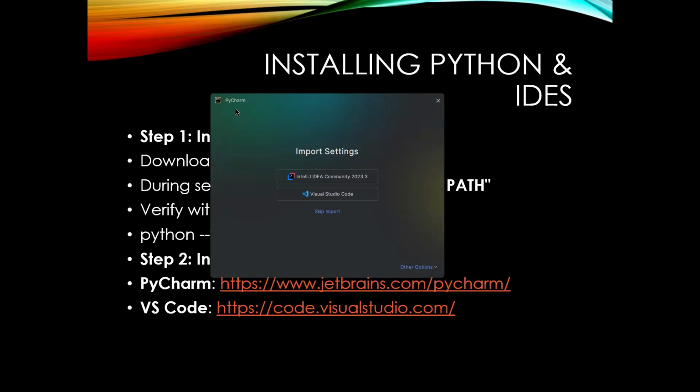Right. So once you install PyCharm, you will see this window. Just click on Skip Import because you don't need to import anything from a previous one. If you have any imports, you can import them, but it's not required. Skip Import.